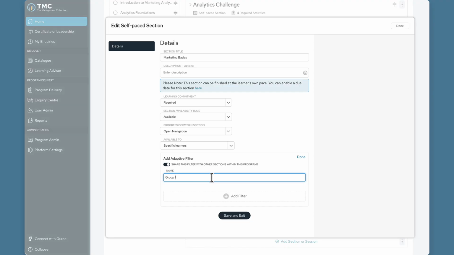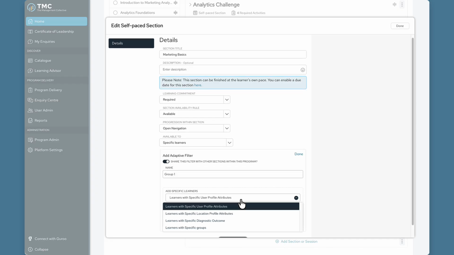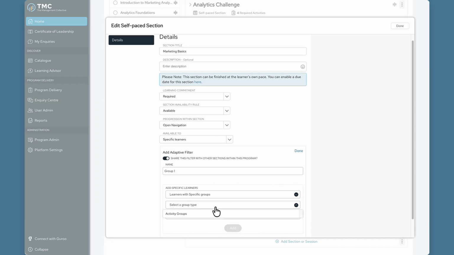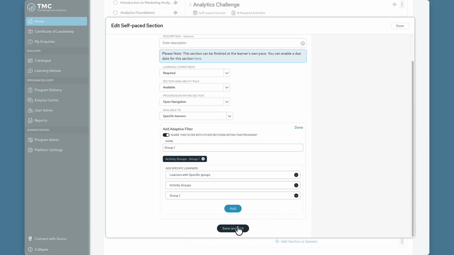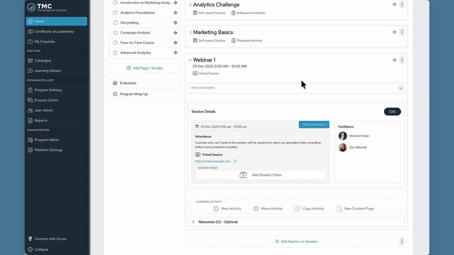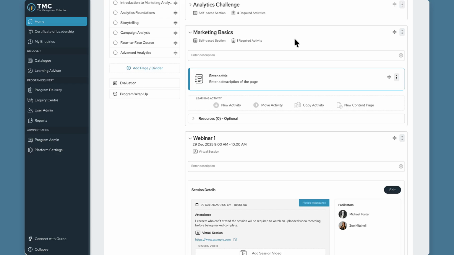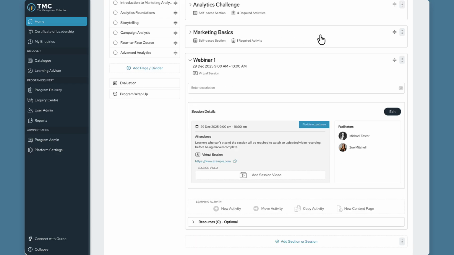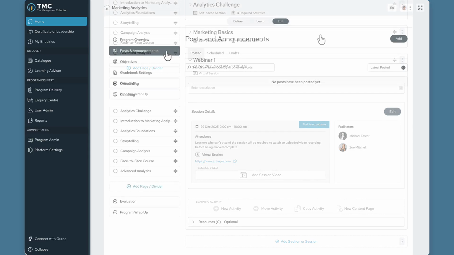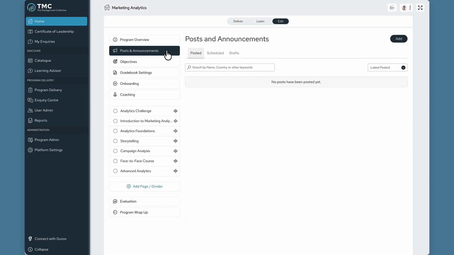For example, if I create a group 1 filter and I choose only group 1. That would mean that this section is only available to learners in group 1. This is particularly handy when you need to provide different content, such as case studies, project information, and so on, to different groups. Another area where you may like to use groups is for posts and announcements.